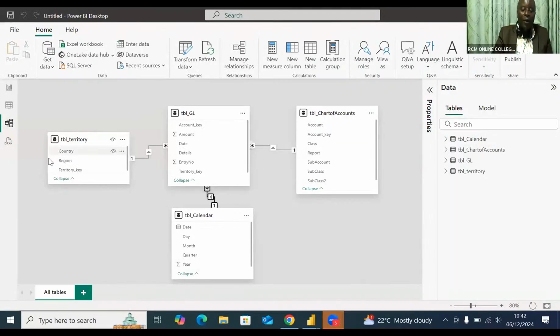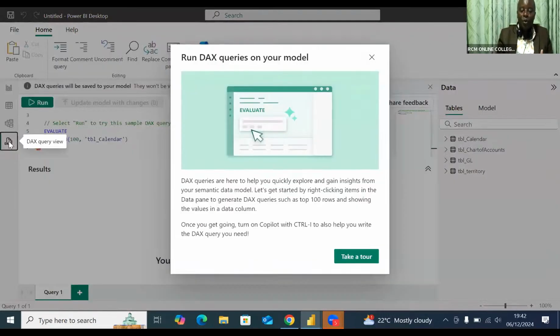Now, if you allow me, I'll go straight away to my table. In my table, now I want to do things. I want to do magic. So once I've seen my model is now connected, I will not go to the DAX. You know, this DAX is what so many students really fear. DAX is called Data Analysis Expressions.